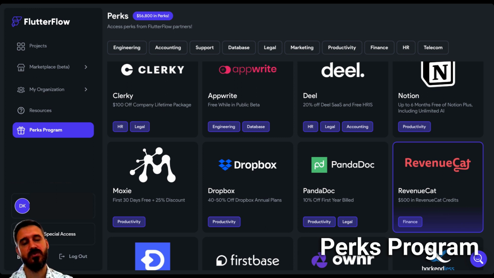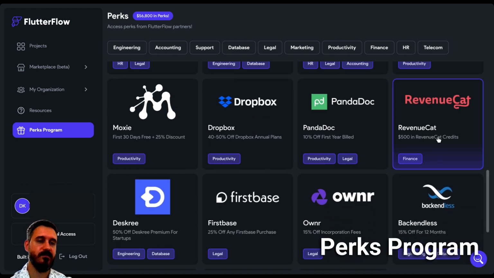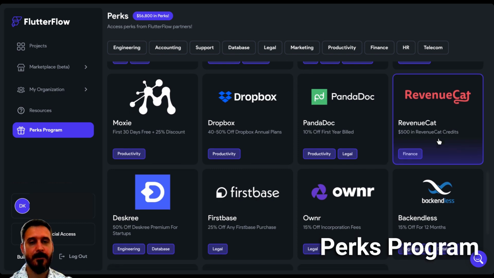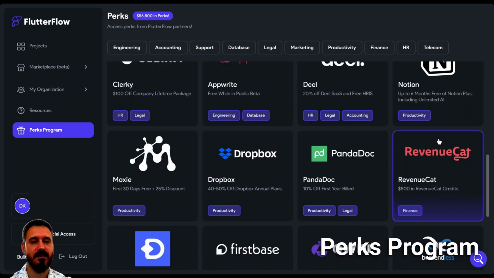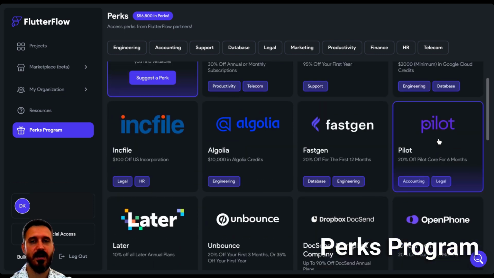I made a video on how you can do it with Stripe, but RevenueCat will actually be the official way of doing subscriptions in Android and iOS. So you can get like $500 in RevenueCat credits. And that's, I think, all the most exciting ones.